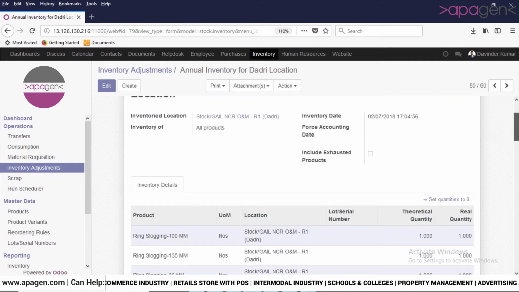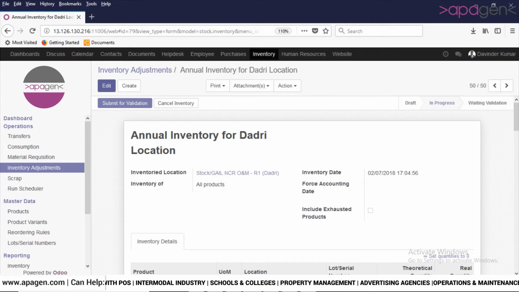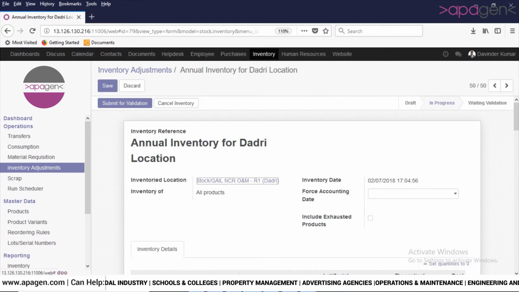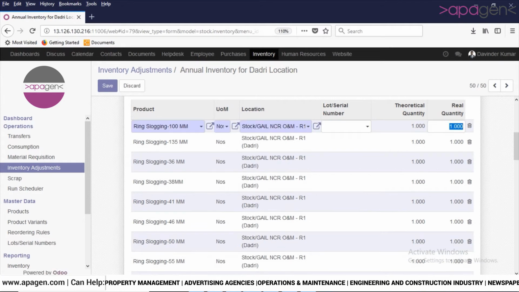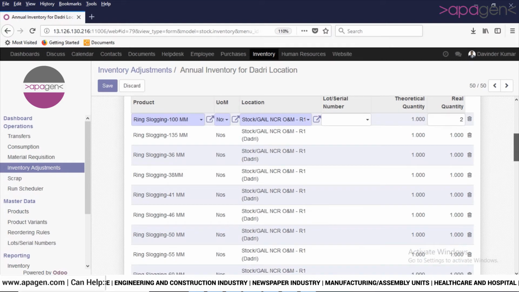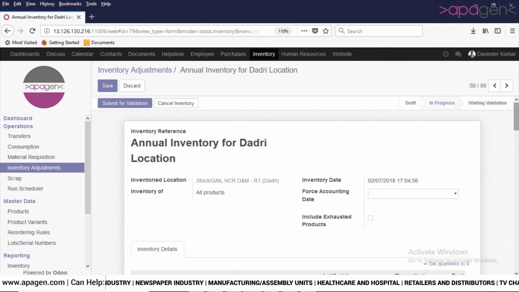In order to update the quantity of this particular location, I will just click on the edit button and I will enter the real quantity for this particular product. Likewise, I have entered all the real quantities for all the products that are already present in this particular location. Now click on the save button.